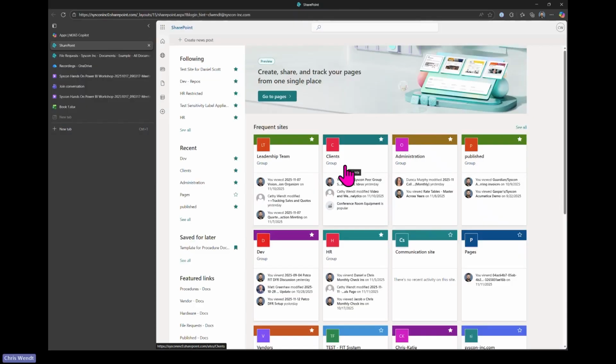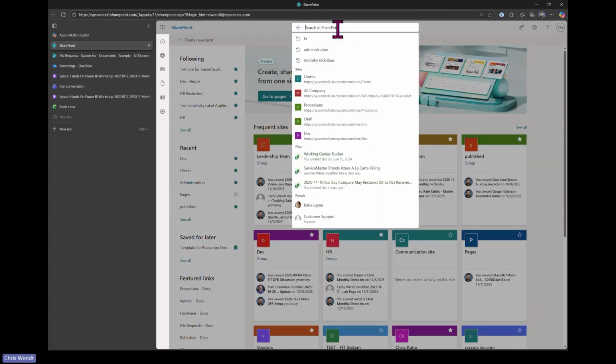So from SharePoint, search is, I feel like, underutilized. From search, I can come up here and I can search for a file anywhere in SharePoint. I can search for sites, I can search for people, I can search for all sorts of stuff.